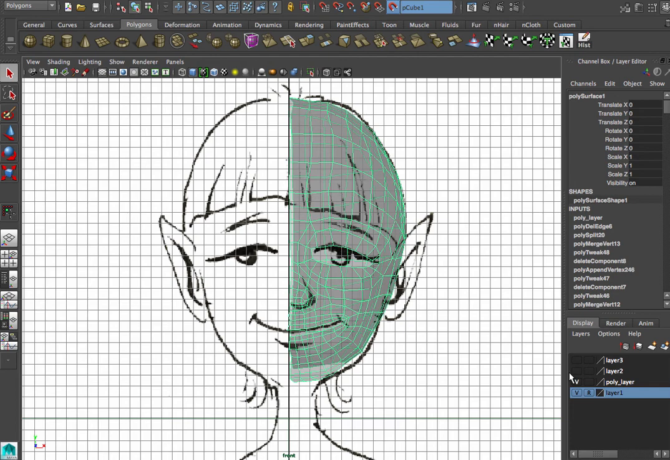I want to introduce this really cool tool that became available in Maya 2014 that is going to make your topology building of the face a lot clearer and more manageable, and it actually makes it kind of fun and easy. So let's get started.